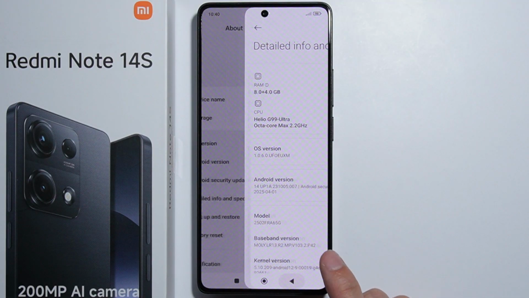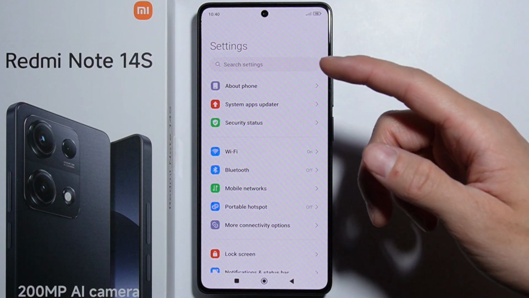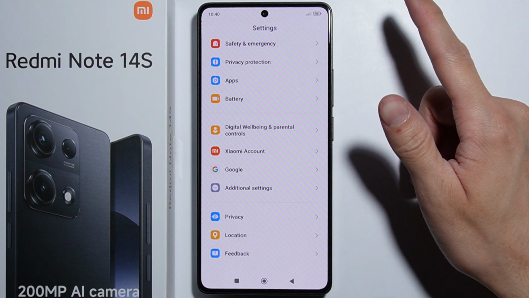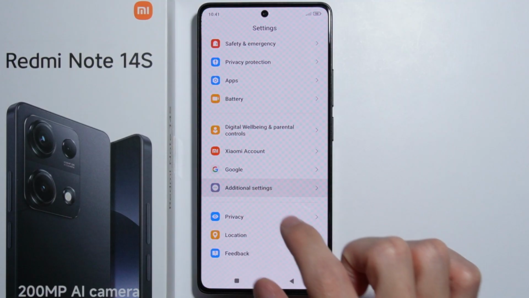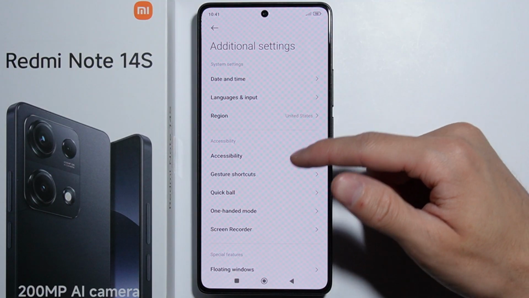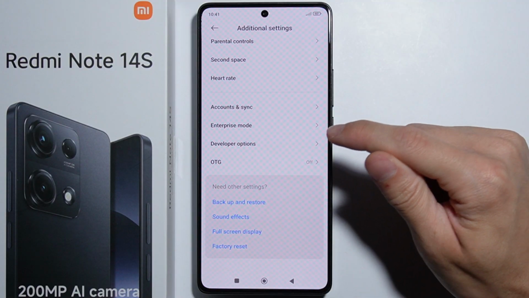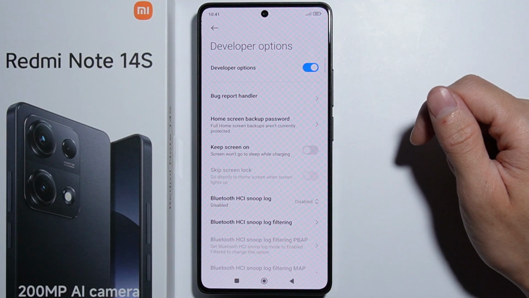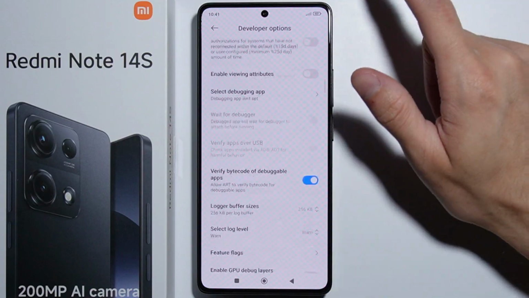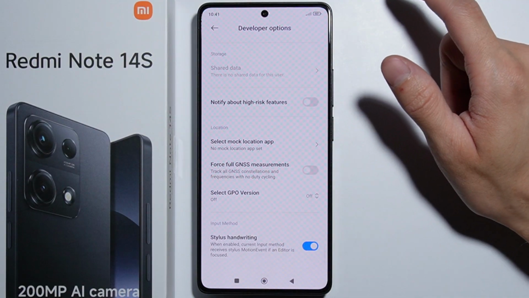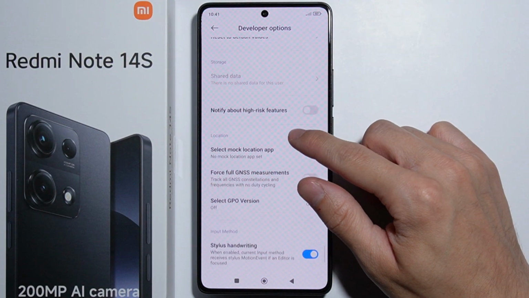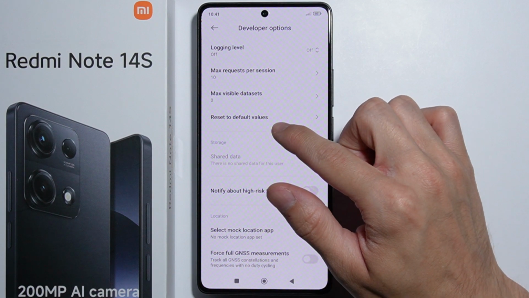So now we'll have to go back from these settings, and from here scroll all the way down and move into the additional settings. And from here you have to scroll all the way down again, and right here you will be able to find these developer options. So let's navigate in there, and you'll have to scroll all the way down in these developer options, and after that scroll up until you find the reset to default values.